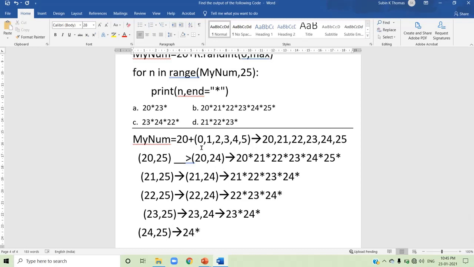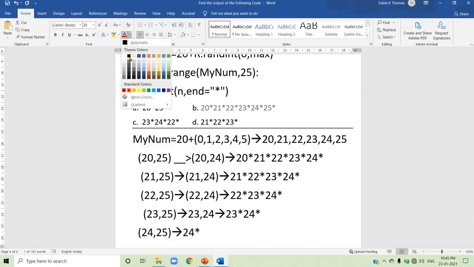Now, which are the outputs possible in the question? You have 20 to 25, will it display 25 there? No, it will not display. Understood now? Here I just wrote 25 also. 25 will not be there because 20 to 24 only. So is this the output here? This is not the output. I'll change this color. This is not the output.